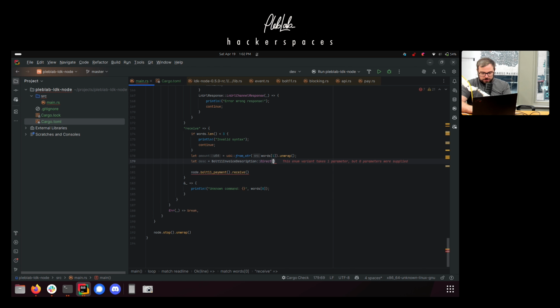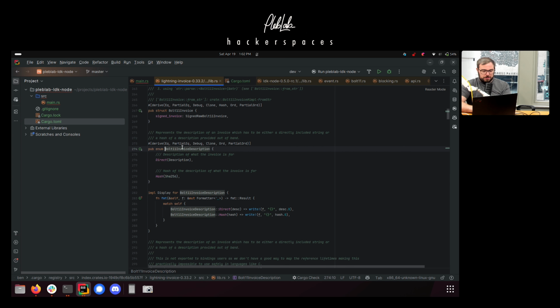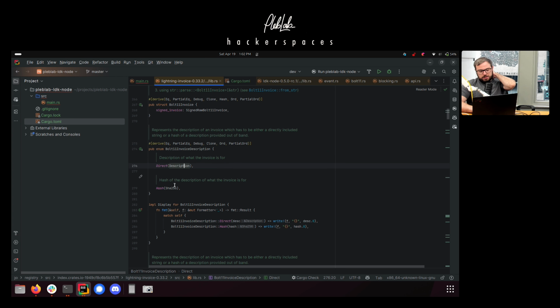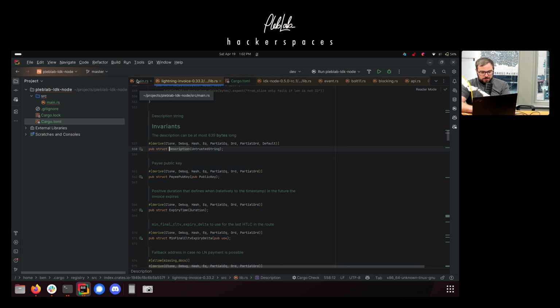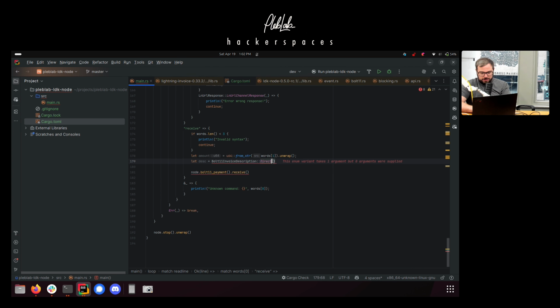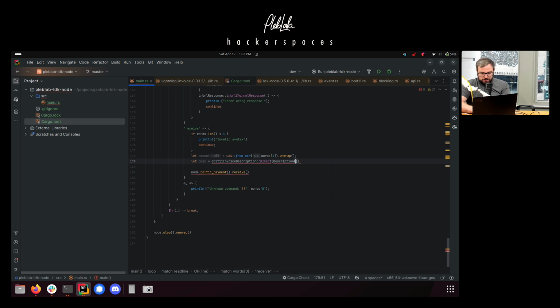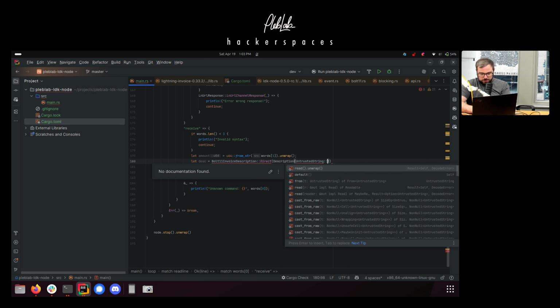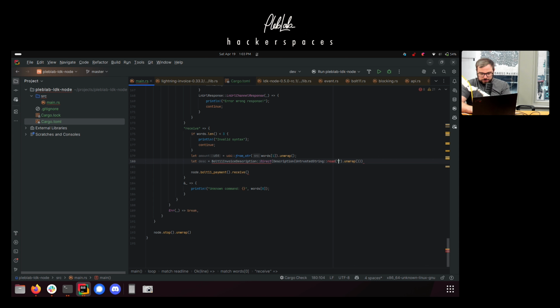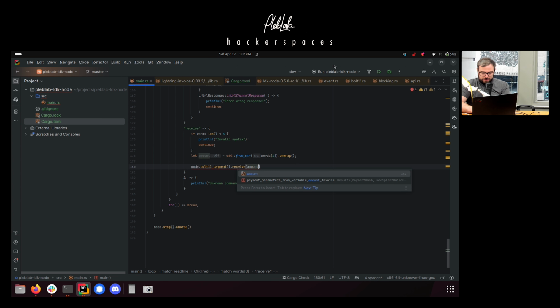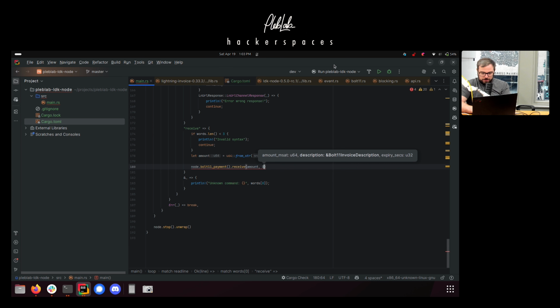Bolt11 invoices can have two different types of descriptions. It's either just a raw string or a hash. It just needs a string because that's easier. The type is kind of complicated how they do it here, but let's see. It's not going to be read. Yeah, maybe let's do that. We'll just default it, that'll be easier. Amount.